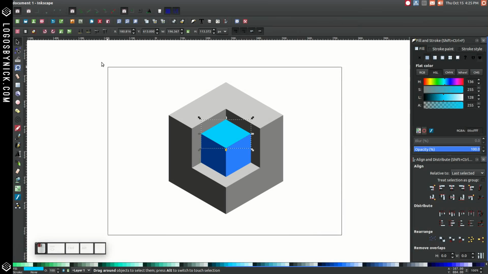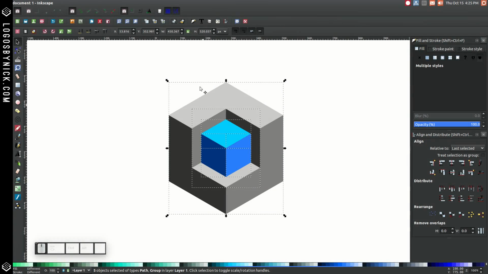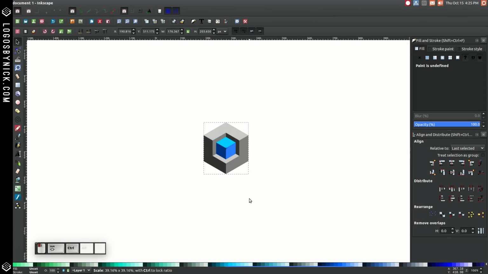And that's pretty much it. That's how you can create a very simple flat style cube using Inkscape.